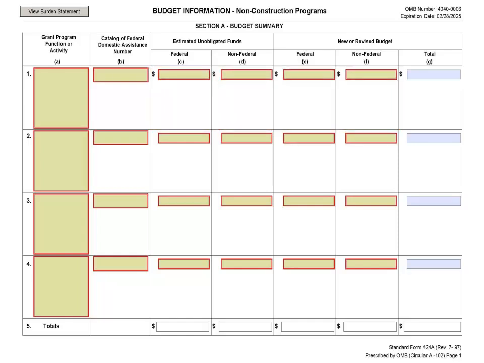In scenario number 1, you are requesting the full amount of funding for the proposed project at the start of the award. In this scenario, enter 0 in boxes 1C, Estimated Unobligated Federal Funds, and 1D, Estimated Unobligated Non-Federal Funds. In box 1E, New or Revised Budget Federal Funds, enter the total amount of federal funds requested from the federal program for this application. In box 1F, New or Revised Budget Non-Federal Funds, enter the amount of any non-federal cost-sharing or matching contributions to the proposed project.